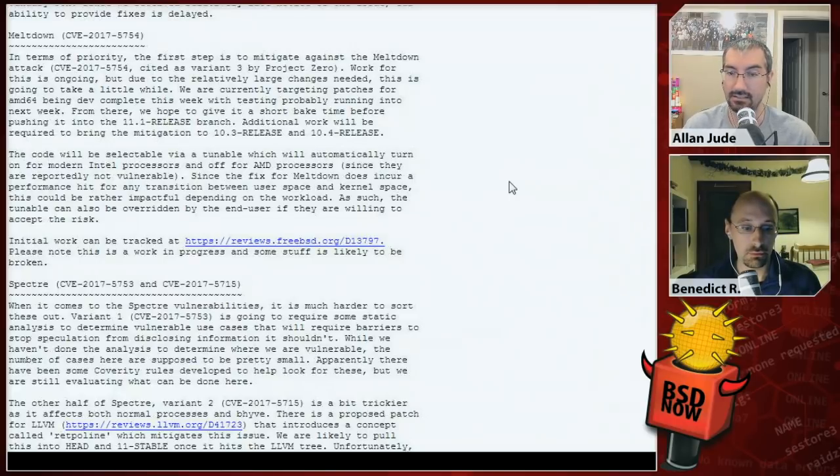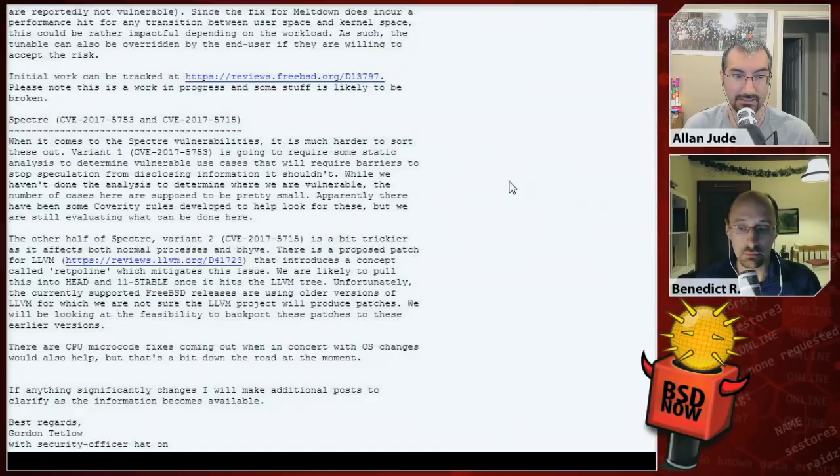And then the initial work is being tracked at D13797, which I have a link to in the show notes here, in the code review system on FreeBSD, if you want to keep track of that. Yep, that's the work in progress. And it says, please note this is a work in progress and some stuff is likely to be broken at times.